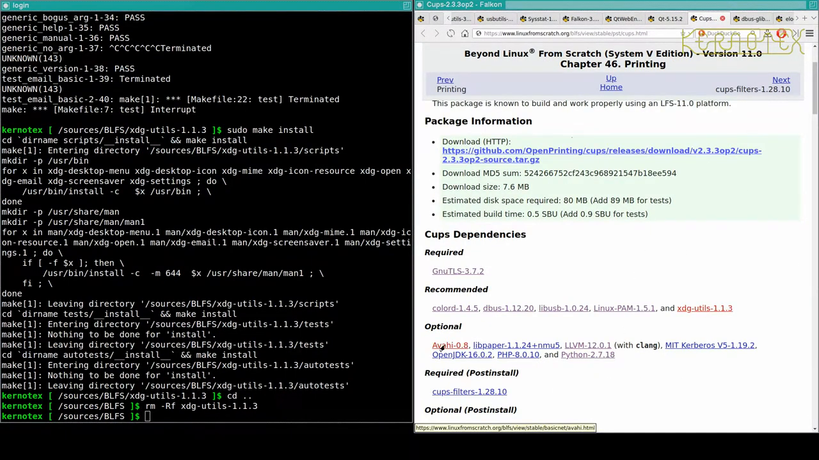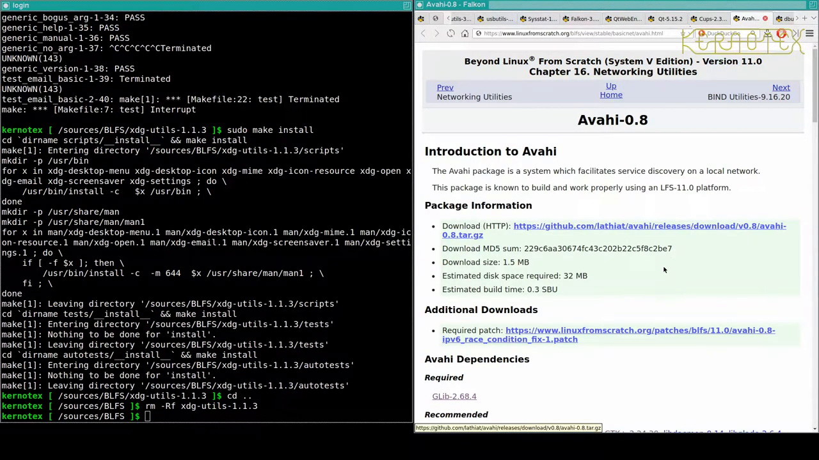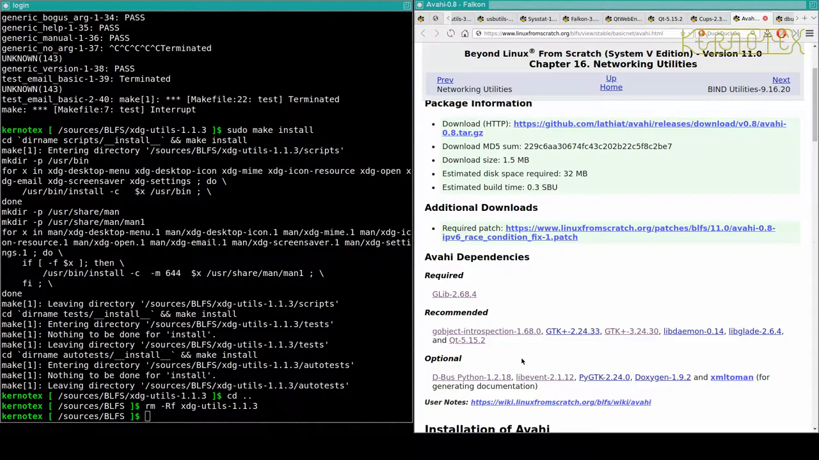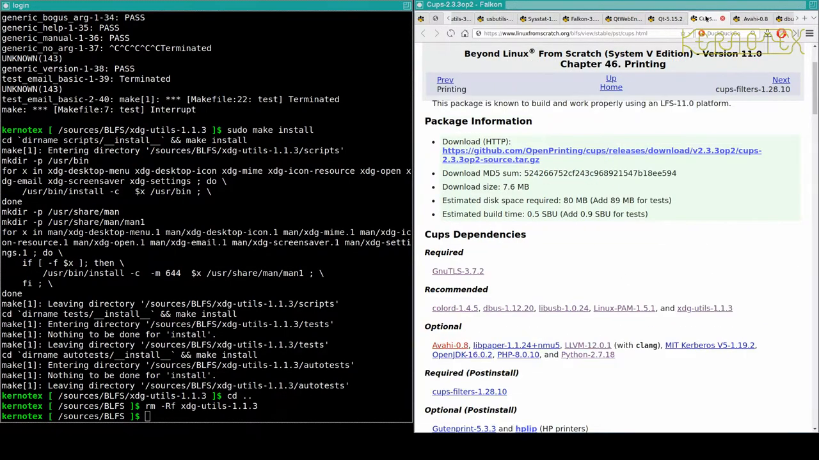Next one I need is Avahi. Requires glib. Okay, so this needs GTK, etc. I wonder if it's worth starting to think about installing these. Possibly, as we seem to be getting into the realms of packages that require this. Well, it is optional, so I might actually leave these optional ones for now and come back to them, or when we've got other packages that need them, maybe reinstall cups at that point.